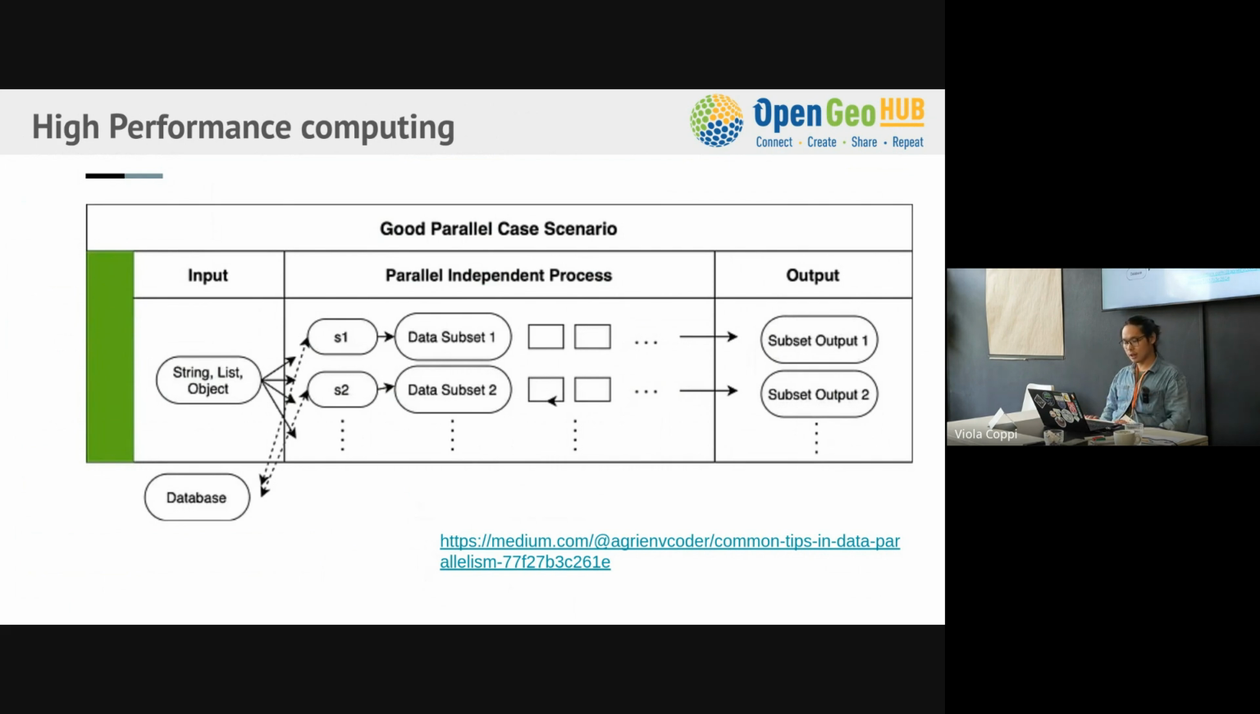This is the better practice, which we call the good parallel scenario. So remember a little bit of knowledge about good and bad parallelization at the basic level.